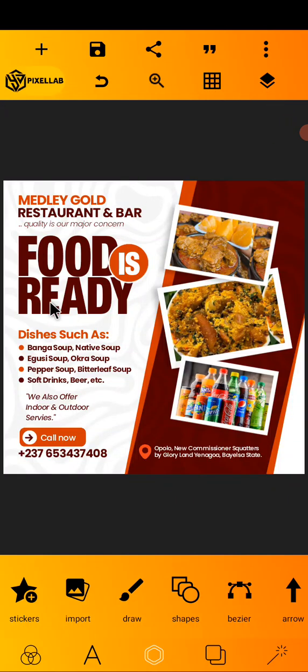So in today's session I'll be teaching you how you can achieve this simple, amazing and straightforward design using your Pixellab in no time. So without wasting much of our time, let's get started.